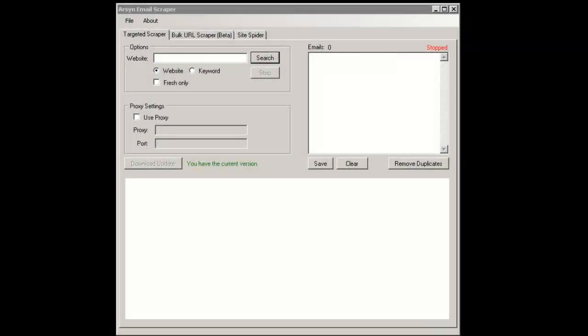Hi guys. So I thought I'd give a quick demonstration of the email scraping program I've been working on the last couple of days. It's still in beta, so it's got some bugs to work out, but you can always download the updates as I make changes to it.